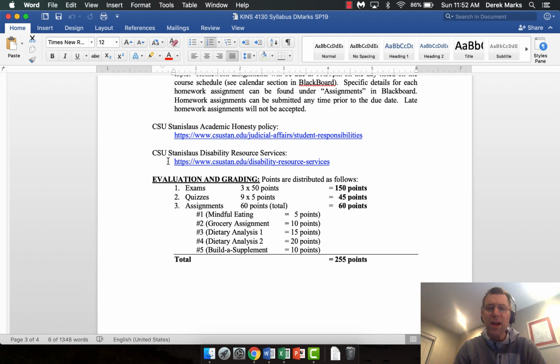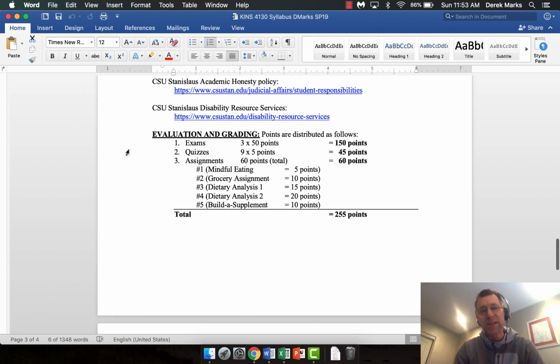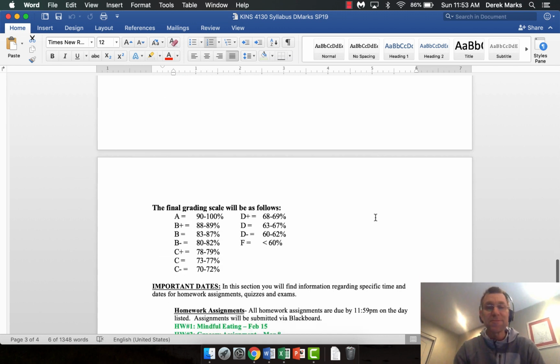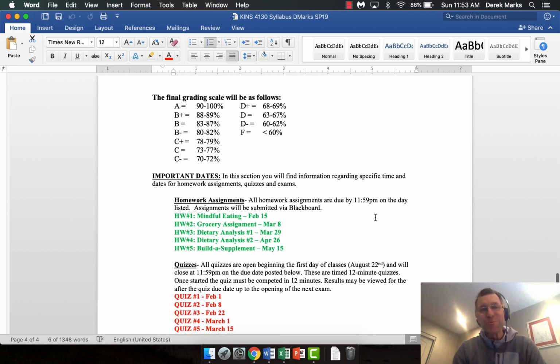So evaluation and points are all here. You've got your exams, quizzes, assignments. Those are the points associated with them. 255 points total for the class, just what it is. Grade distribution, pretty straightforward. I don't give A minuses generally, so if you get 90, you're an A. I dislike that you can't get an A plus. I just think that's weird. So hey, I'm not going to give an A minus then. But everything else does have pluses and minuses.